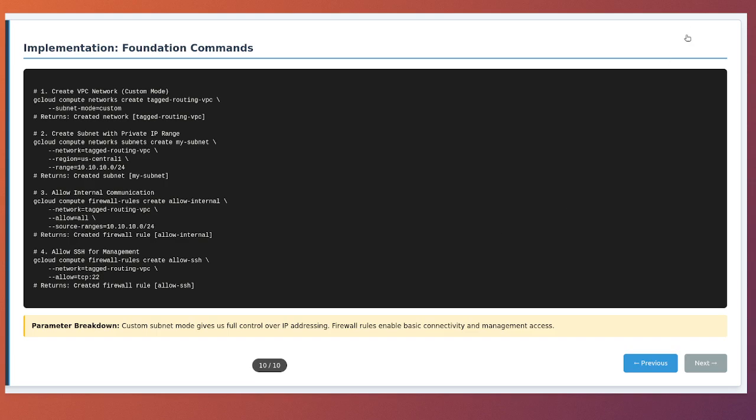Firewall rules are essential for basic connectivity. We need to allow internal communication between virtual machines and SSH access for management. These rules apply to the entire network regardless of tags. Then, we create 3 virtual machines: the firewall appliance with IP forwarding enabled, the tagged application virtual machine that will use the custom route, and the untagged virtual machine that will use default routing. Finally, we create the custom route that ties everything together, specifying the tag, priority, and next hop instance. Each of these commands has specific parameters that are crucial for the setup to work correctly. Let's go through them in detail.